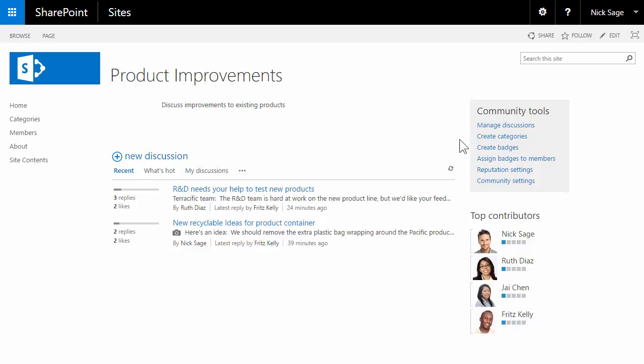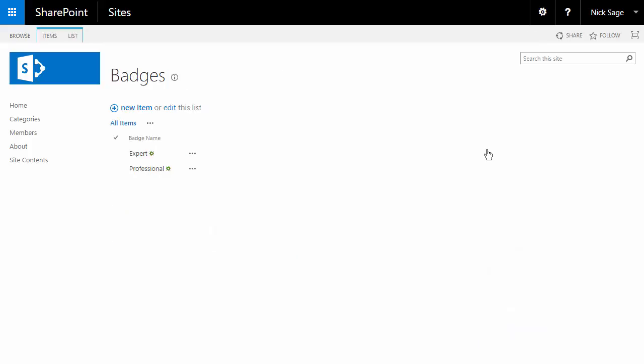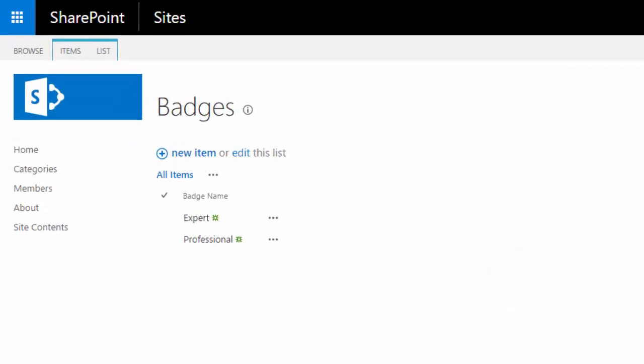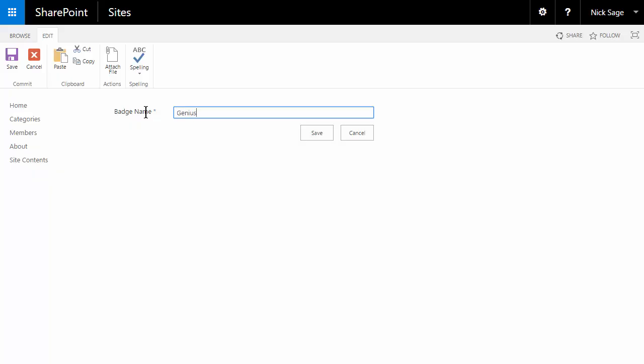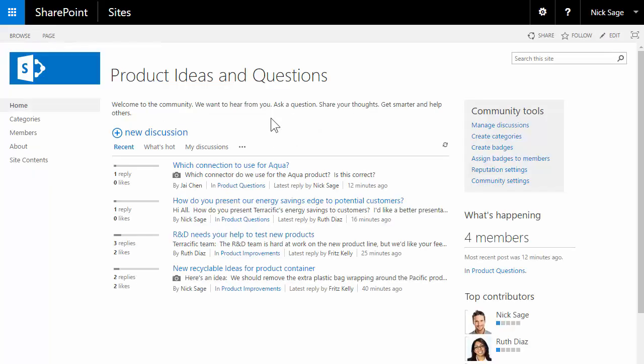Next, I'll return to Community Tools, and I'll create some badges. Badges are a way for site owners to recognize the special contribution or role of certain members. The expert and professional badges are already there. I'll add Genius. Now for the fun part.